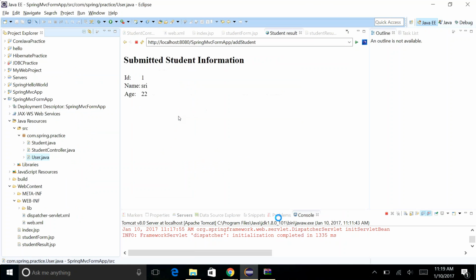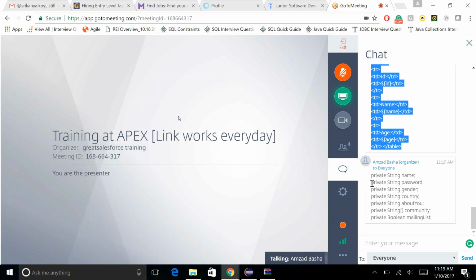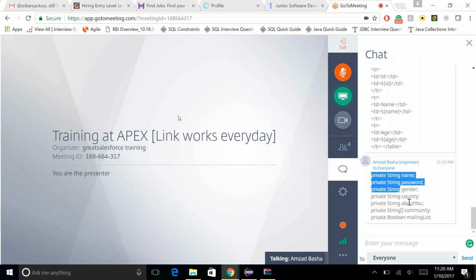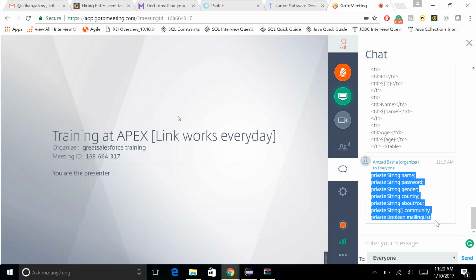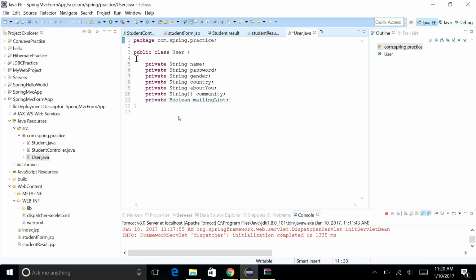User. Copy all these private properties in that user. Every user will have a name, password, gender, country, about himself, and the user community like Spring community and database community, and then a mailing list, whether he subscribed to any mailing list, boolean true or false, all such things. Generate the getters and setters for all these.